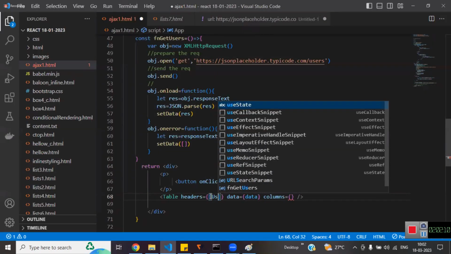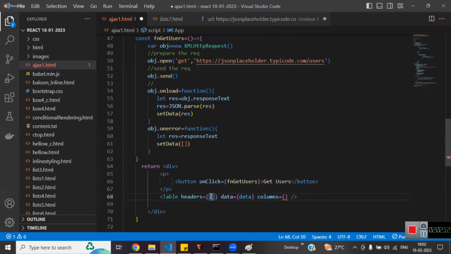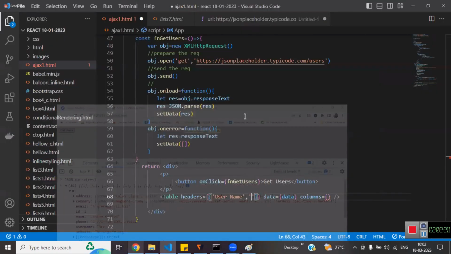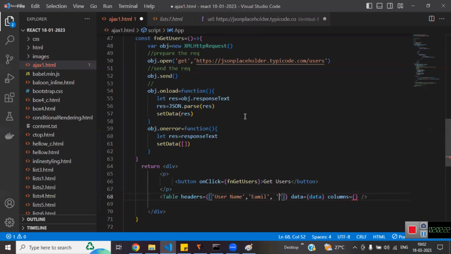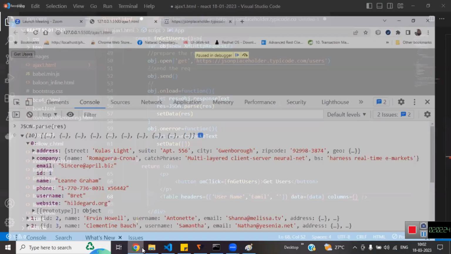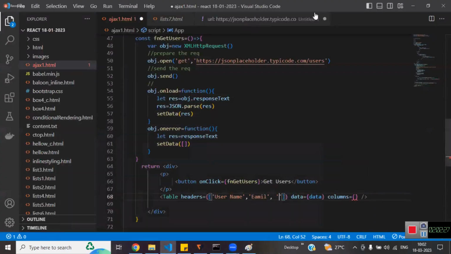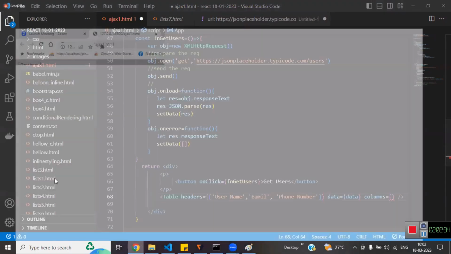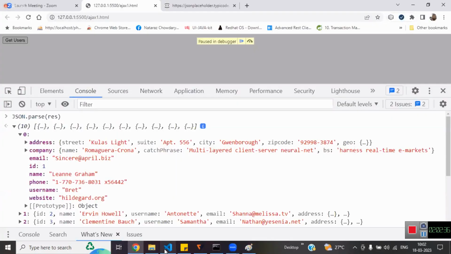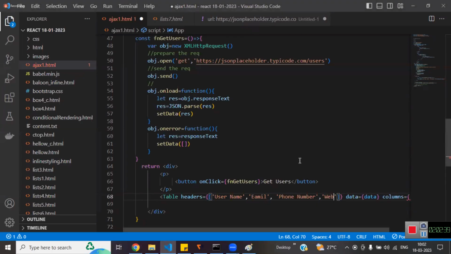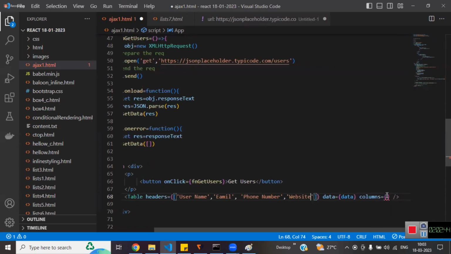So his username. See, the header can be any name. Username. The next one is what? His email. The next one is what? His phone number. The next one is what? His website. Okay, four headers I want. Website. Now the columns are very, very important.